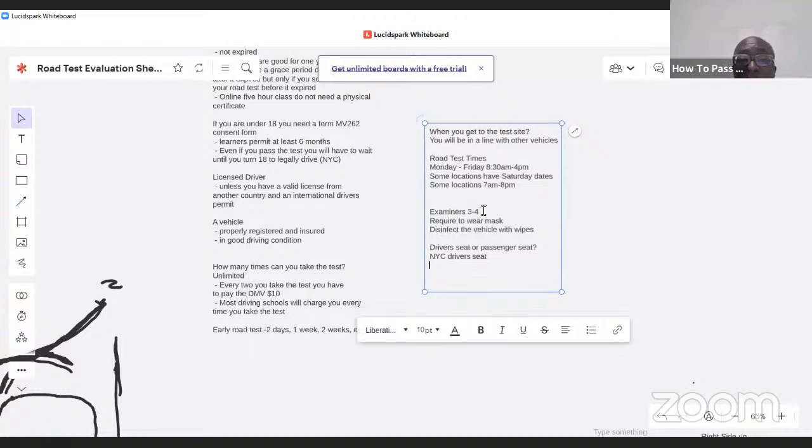Outside of New York City, it can be different. It can be either or. For you to know for sure, you probably have to contact that DMV to be certain. But I know Westchester County, some Long Island, I believe those places, if you have your learner's permit, it's okay for you to be in the driver's seat as you pull up.